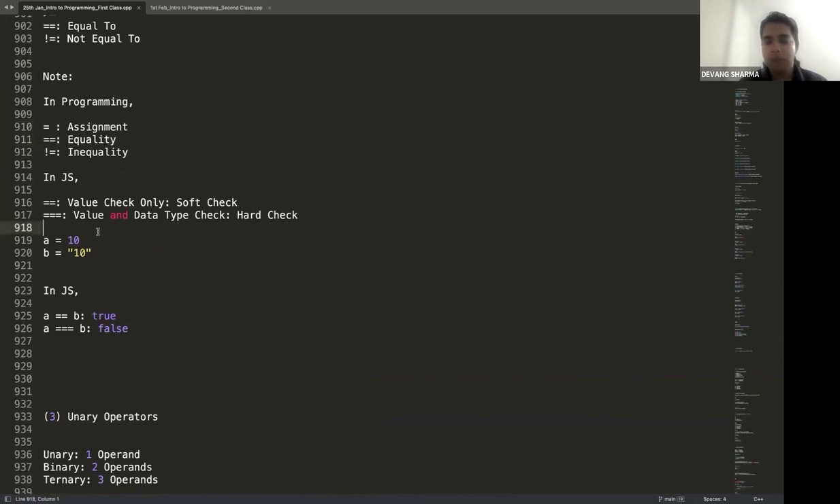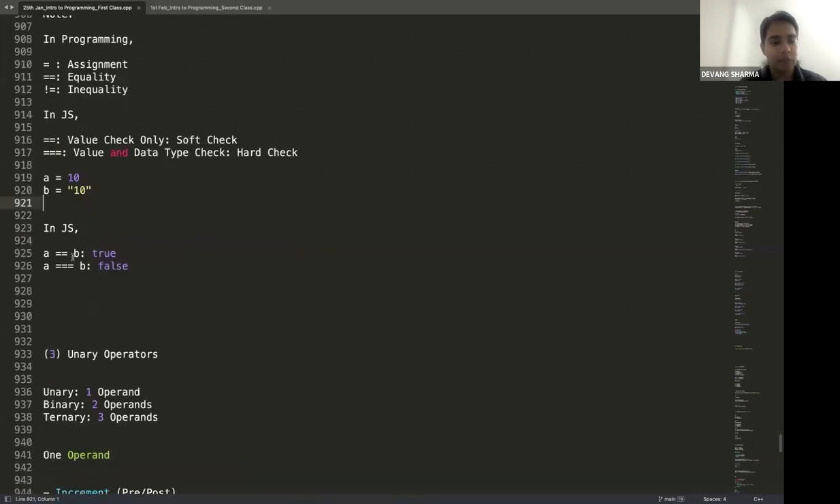In JavaScript, we have double equal to and triple equal to. I covered that part as well. Double equal to is called a soft check; you're just checking the value. Triple equal to is a hard check; you are checking the value and the data type. So if you put a double equal to b, the output will be true. But if you put a triple equal to b, the output will be false, because one is a number and the other is a string.